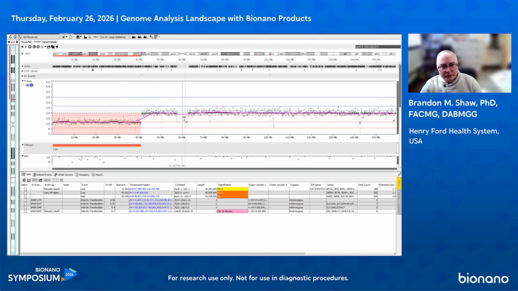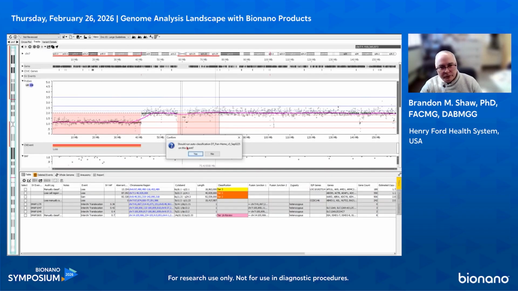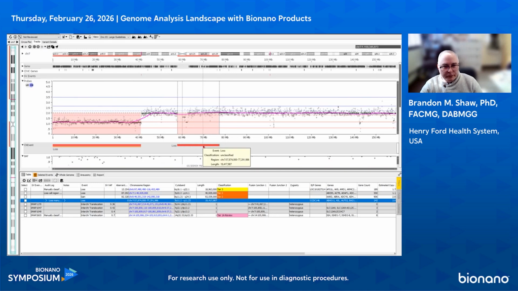Another thing you can do, if you wanted to draw in a deletion, is simply put your crosshair arrow here and draw that in there and call it a deletion, a gain, a loss, amplification, whatever you want to. So in this case, we could call it a loss, and you could snap to those probes and it would draw that in for you. And if you made a mistake, you can also go in and delete it.